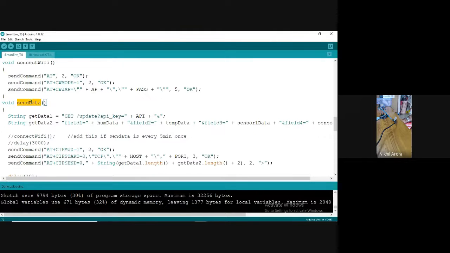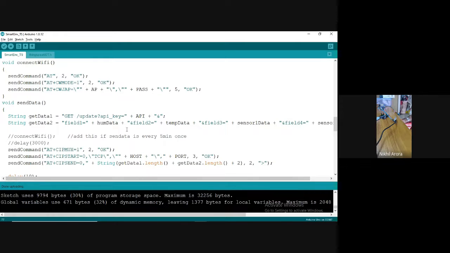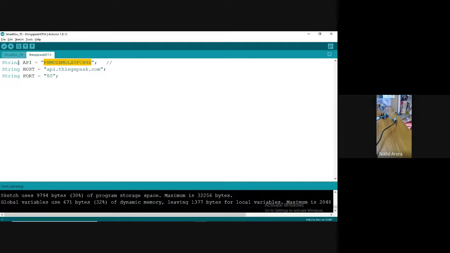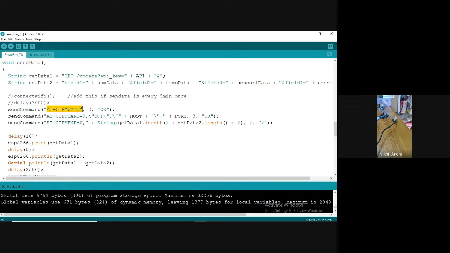Send data. First make the data string which has to be sent. Field 1, field 2, field 3, field 4. How many sensors you are having or how many data you are having, that many fields. Then your key is here, API key. This key, API variable is here defined. And then first start one channel connection. Then start TCP/IP connection with name TCP/IP with website name host. Host is here. Port number also is here.